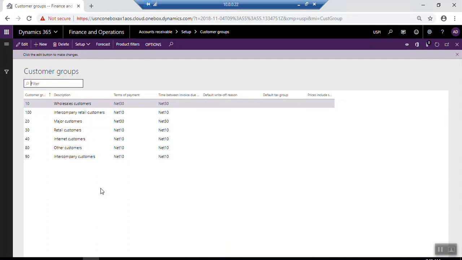The customer group is used to insert the default setup related to the customer group into the customer records when you create a new customer. So for example, here in the customer groups, here is the customer group ID, here is the description, here terms of payments, time between invoice due date and the payment date, default reason, default tax group, price includes sales tax. So if you create any customer and link it with this customer group, this default setup will be integrated into the new customer record, and also you can change it for the customer record.